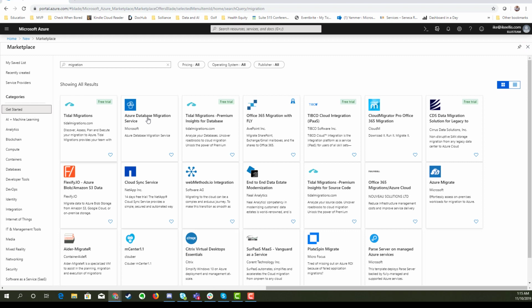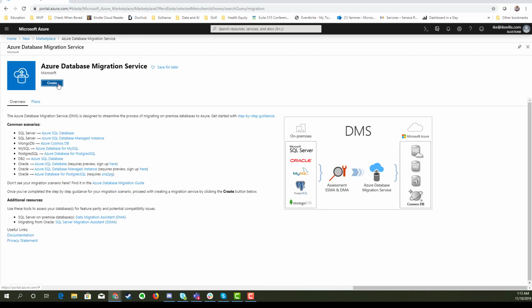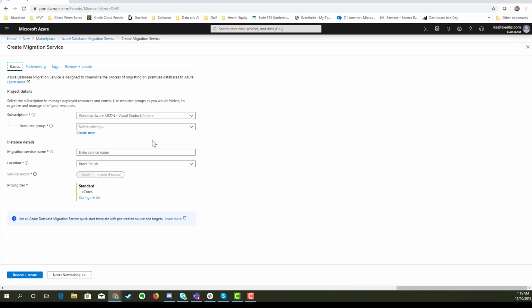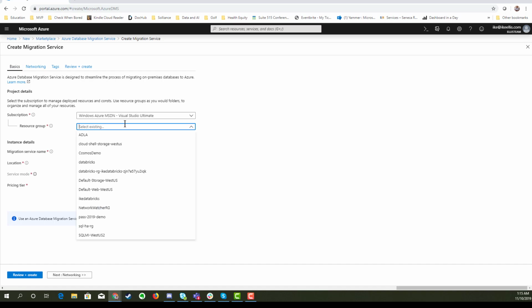And then you'll get a list of options, and we want Azure Database Migration Service. So when we click on it and we click Create, it asks us for a few things. The first thing is our subscription, then our resource group. I created a resource group where I have the Azure SQL Database Managed Instance in it, and I also have a VM in it with 2008 and a database there.